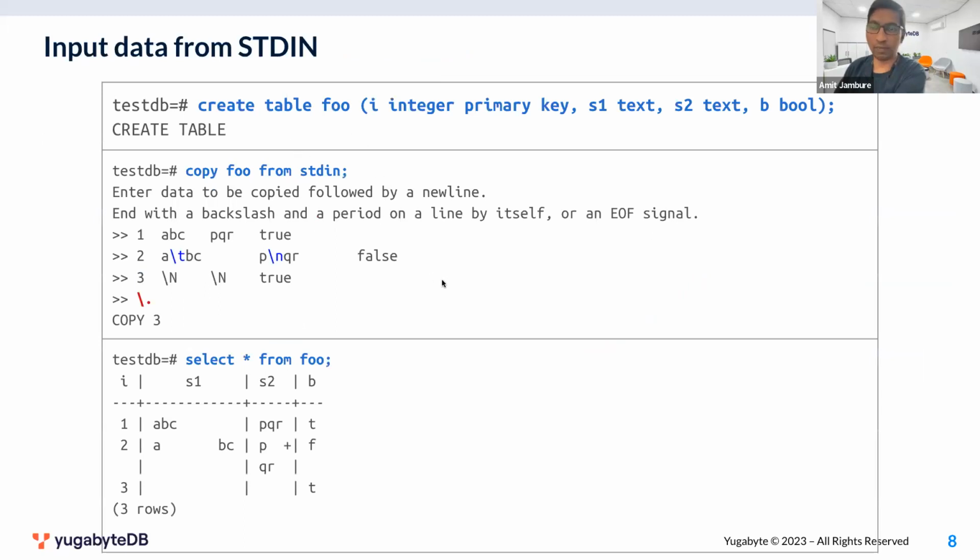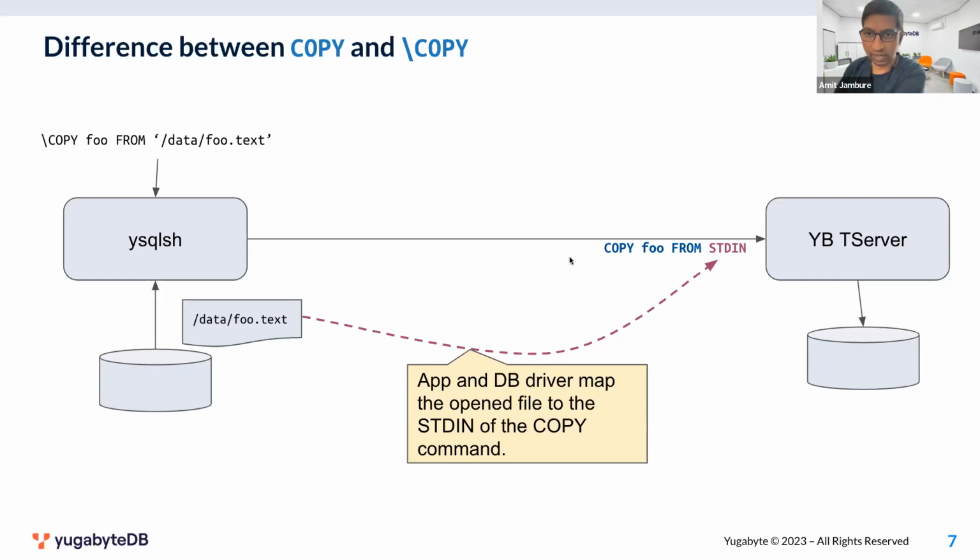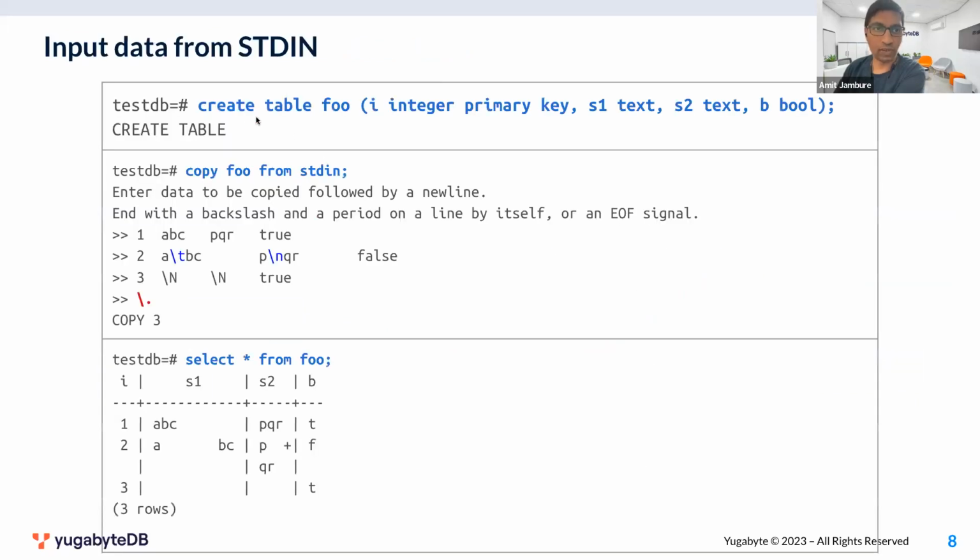So here is a quick example of the copy from STDIN command that we saw here. I have created a simple table which has 4 columns: 1 integer, 2 text, and 1 Boolean column. And then we enter copy foo from STDIN. Then ysqlsh starts asking for the data on STDIN. Here, what we have to do is provide 1 row per line. Okay, and the columns of the row are separated by the tab character. Now, this first row is the simplest one.